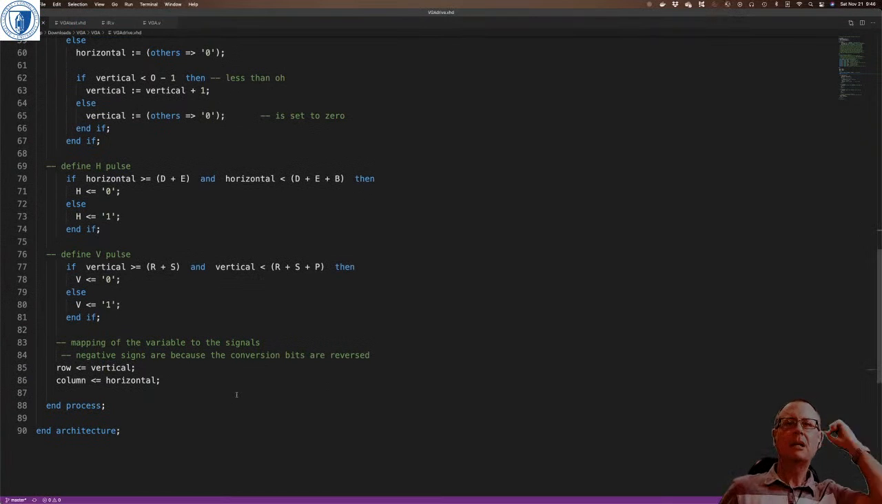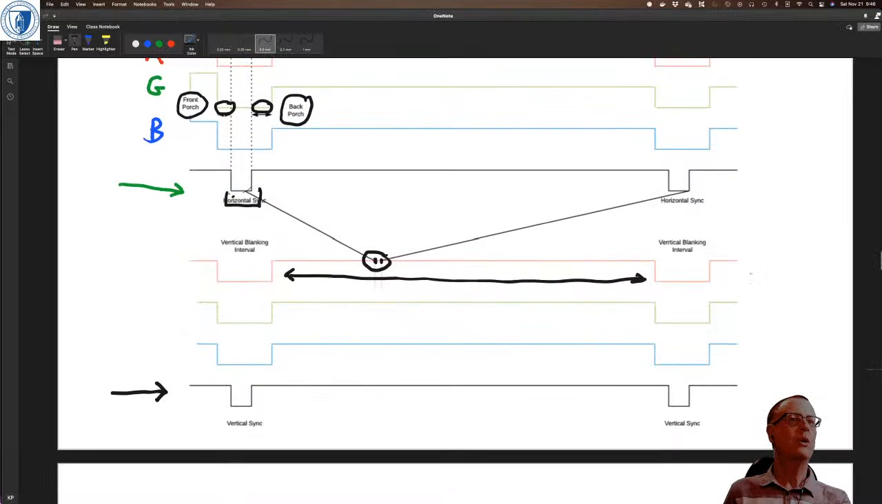And then similarly, the vertical pulse is set up according to R and S and R, S, and P. And remember, we have a vertical blanking interval, which is going to be part of figuring out how that works.